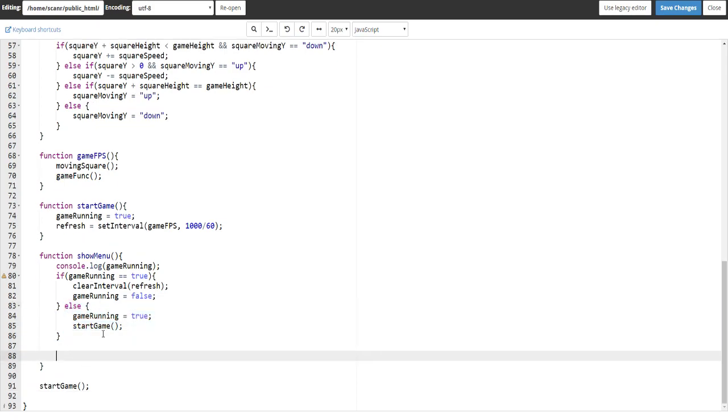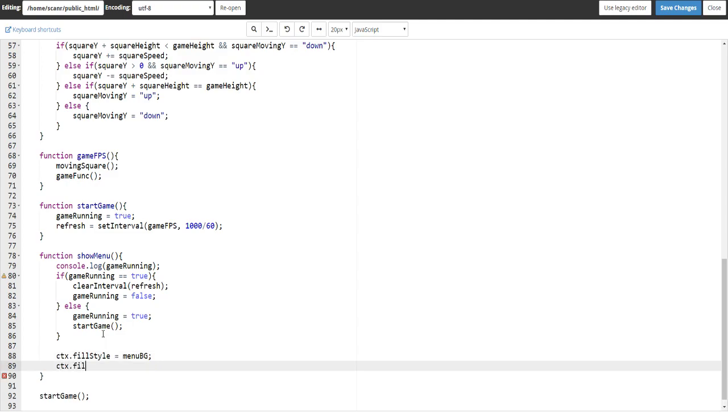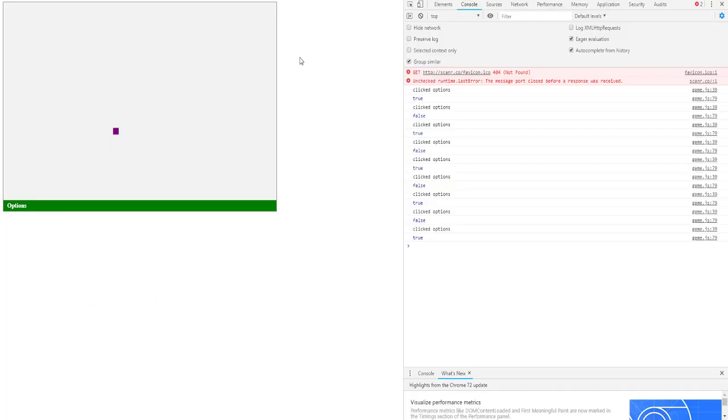And now what we're going to do is actually create our menu. So we will do ctx fill style equals menu bg, ctx fill rect, and basically what we're going to do is now set up our menu to be a square in the middle of the screen.